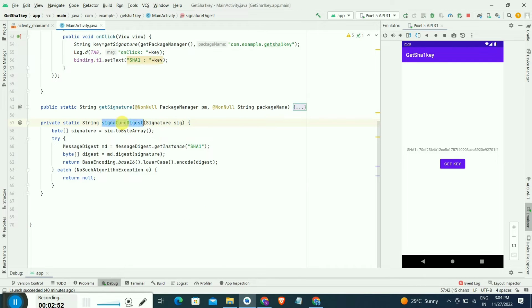So these are the two methods that will give the signature. This is the second method, signature digest, that takes the signature as a parameter, and we will get that signature as a byte array. By using that signature, we will make simple try catch blocks here.